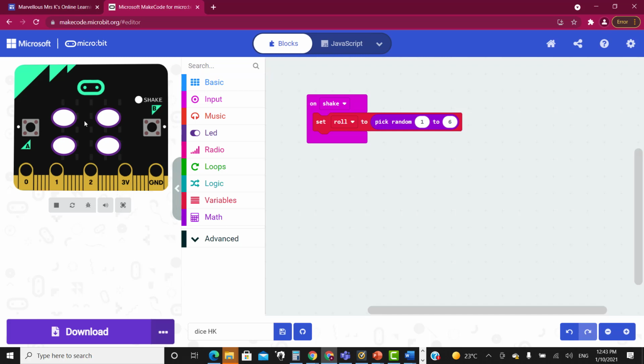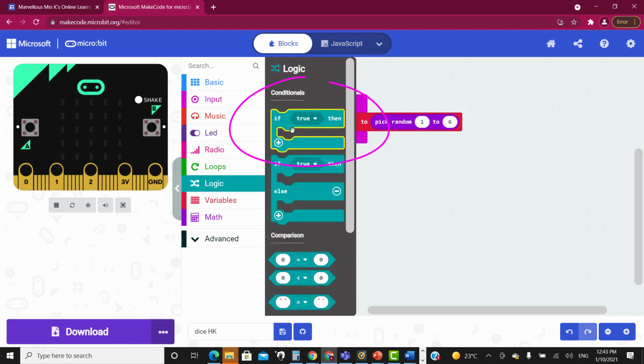One of those things is called a branch, okay? So this is like an option for the microbit, and it will use that option based on whatever result or condition it gets. So that one's actually located in logic. And you can see it says here, if true, then. I'm going to use this one. I'm going to pick this up, drag and drop it inside my block there.